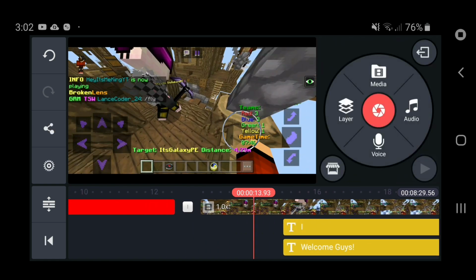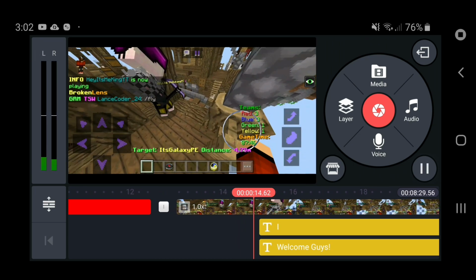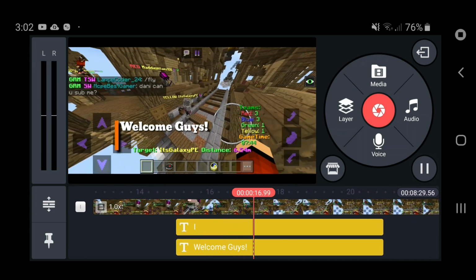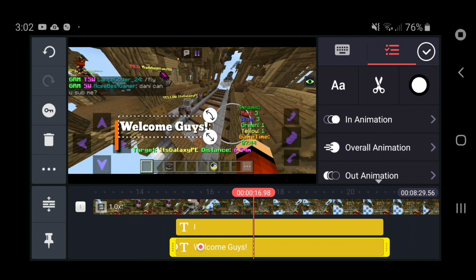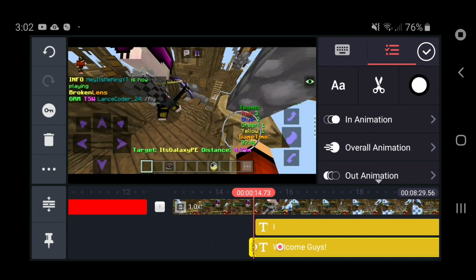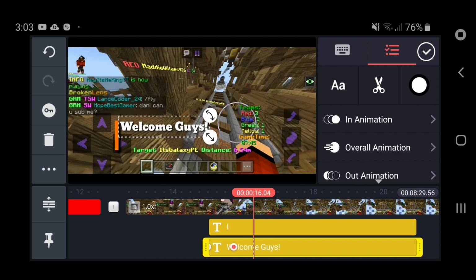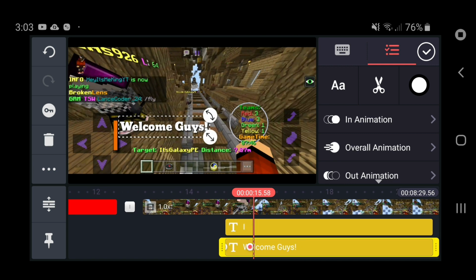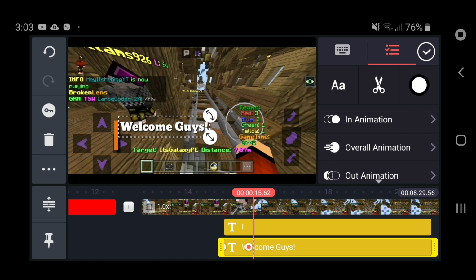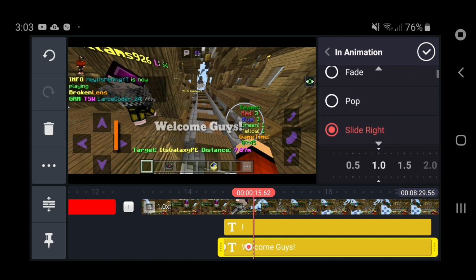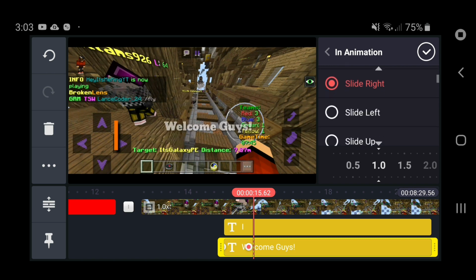So let's see that, guys. Yeah, so as you can see, it went right from that side. It went right from that side back to maybe here. So that's if you guys want to make it more creative and make it on your own, but it's easier if you do it just like this. So this one makes it look better just because it slides right, it fades and slides right, so it's kind of cool.